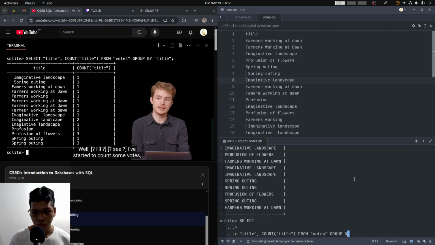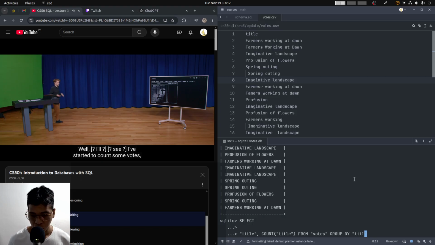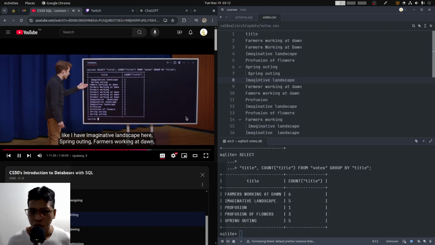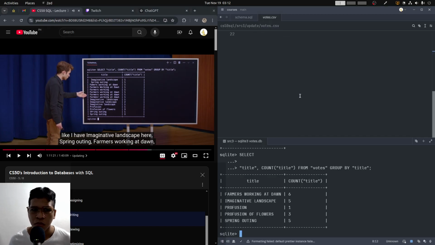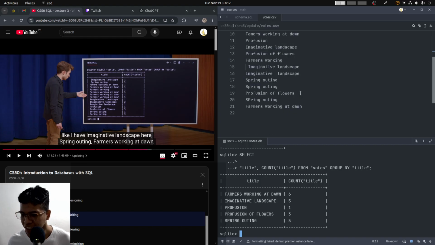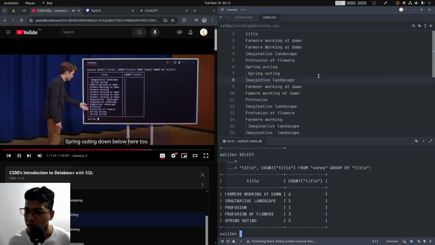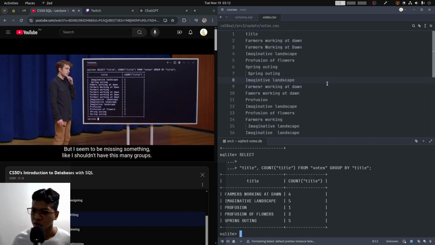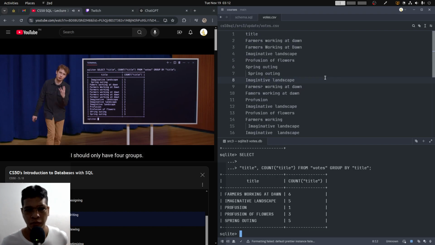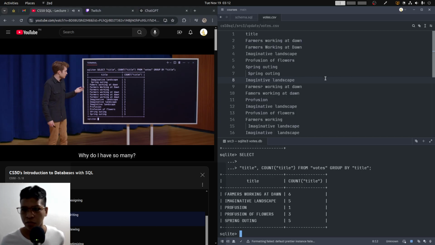Well, I'll see I've started to count some votes. Like I have imaginative landscape here, spring outing, farmers working at dawn. Group by title. Spring outing down below here too, but I seem to be missing something. Like I shouldn't have this many groups. I should only have 4 groups. Why do I have so many?